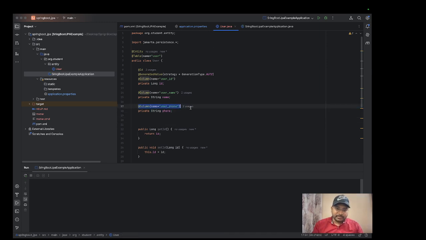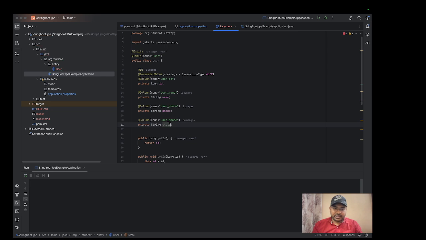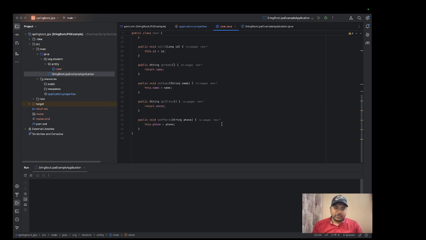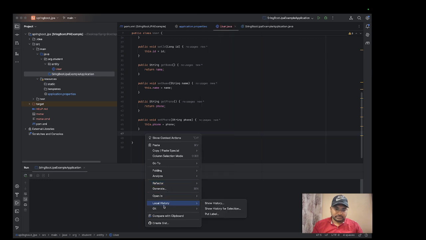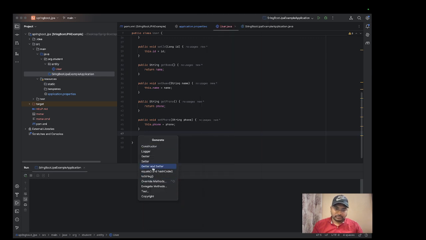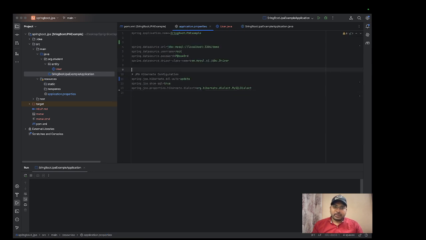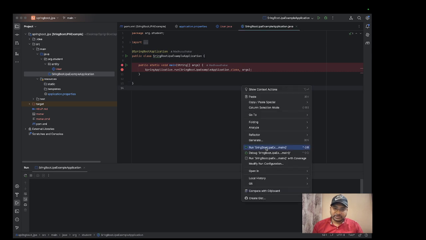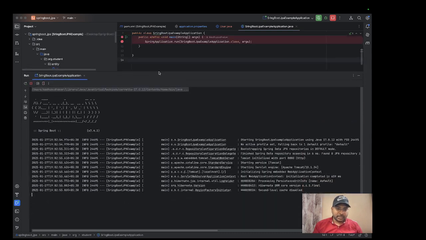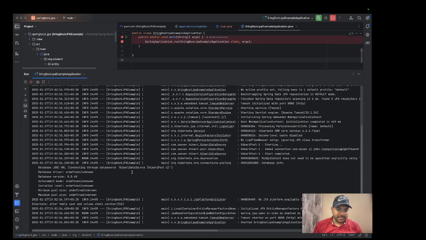So what is the column? Just take anything. I am taking the state. Now generate the setters and getters. Now you see here, I am mentioning update, the DDL auto equal to update. So what will happen? Just observe here. I am going to start this application. Come here, you see what SQL queries it will print.